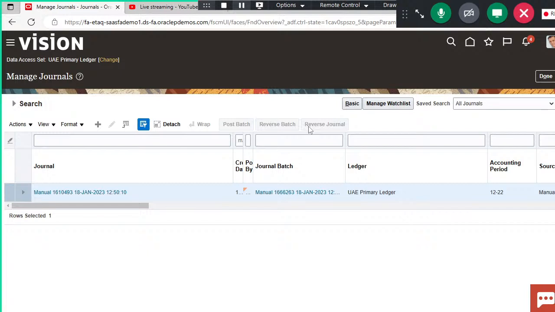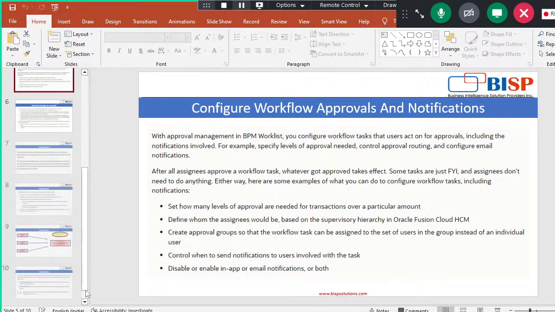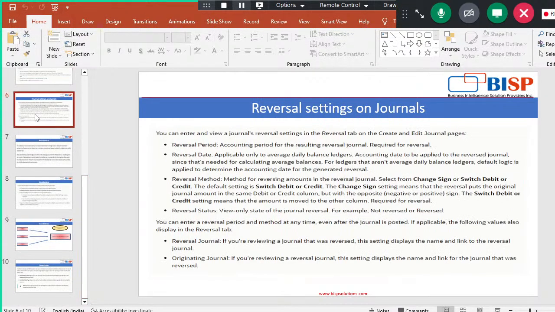Now the next thing which we are going to see is, if you want to reverse the journal after creating it, what are the reversal settings on a journal? You can enter and view a journal's reversal setting in a reversal tab on the create and edit journal page.